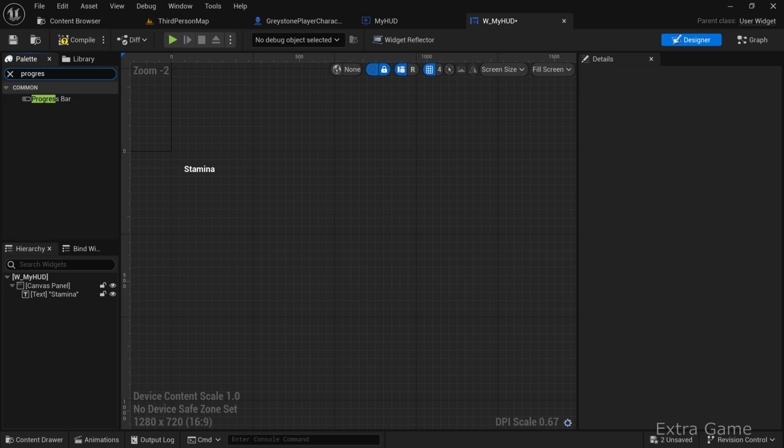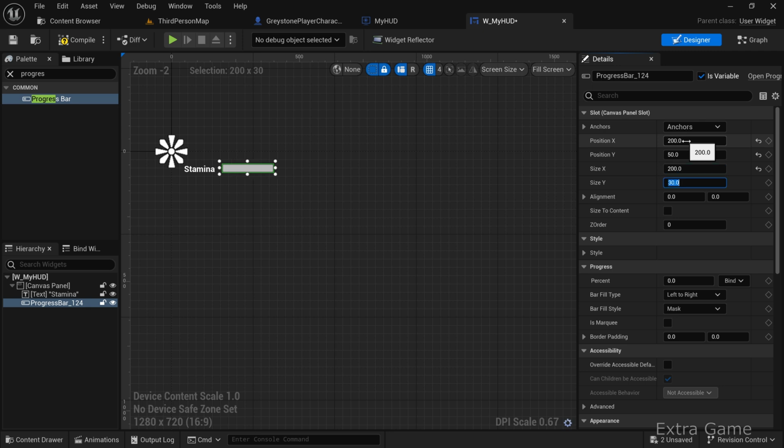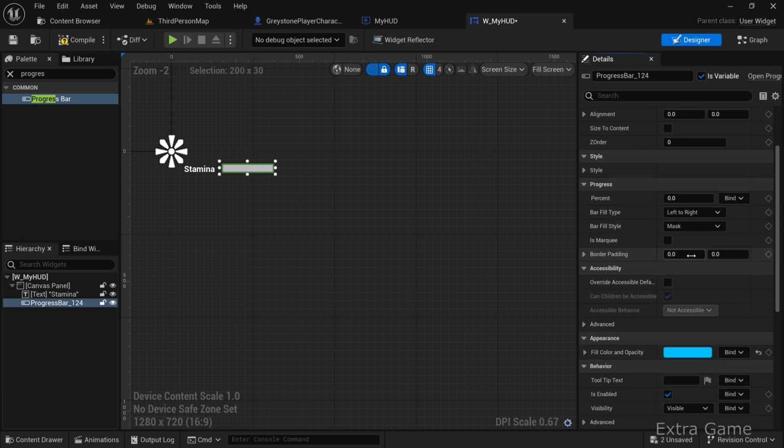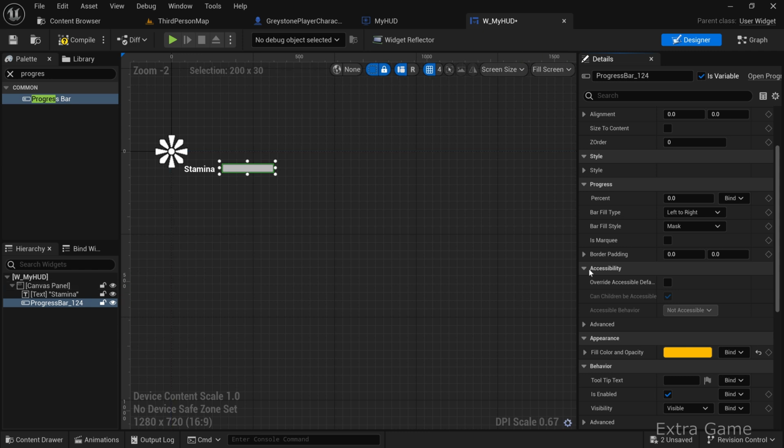Add a progress bar to represent available stamina. Position it at x equals 200, y equals 50, with a size x equals 200. Optionally, change its color. In the % field, click Bind to create binding.